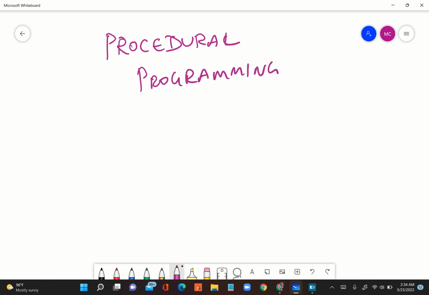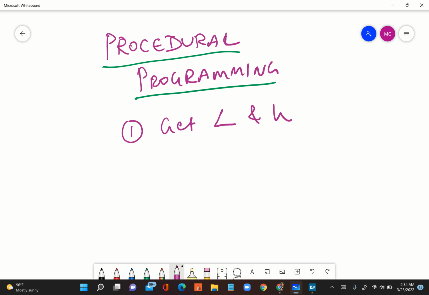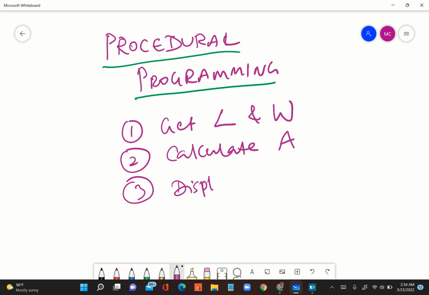Okay, so here's an example. Let us say that we want to calculate the area of a rectangle. In procedural programming, the approach would be to think about all the different tasks for that particular requirement. We want to calculate the area of a rectangle, so what are the steps? Step 1 is to get length and width. Step 2 is to calculate area. Step 3 is to display area. So these are going to be done sequentially.